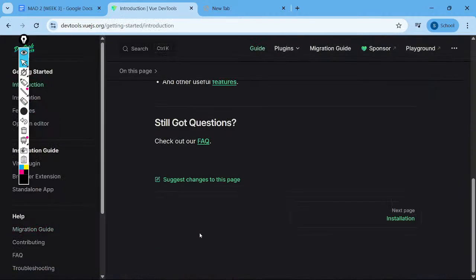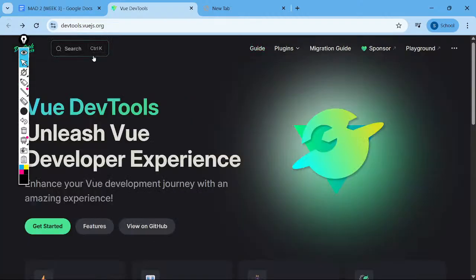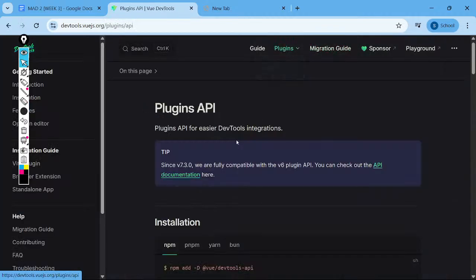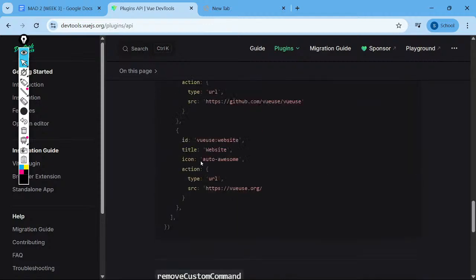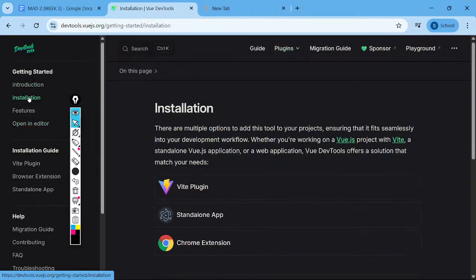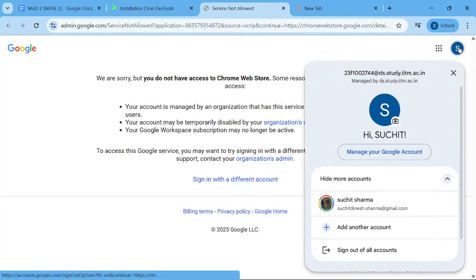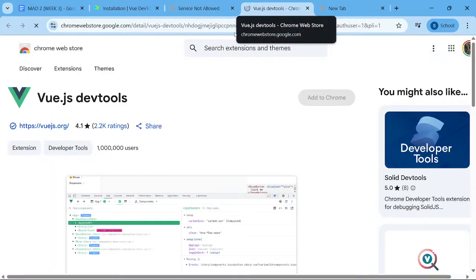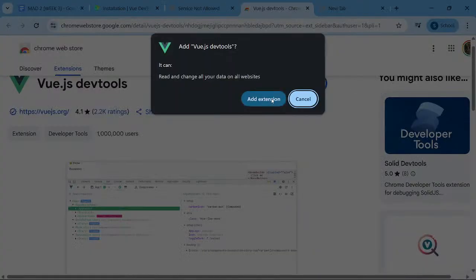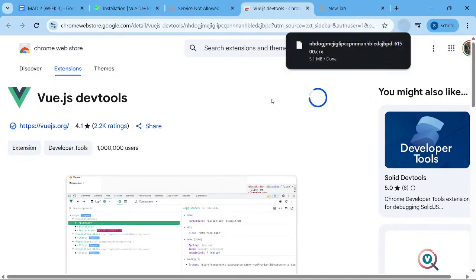Go to start. What should I use? I need to install it, but how do I do that? Plugins API. Let's see. Installation, Chrome extension. You do not have access to Chrome. Okay, you may have it as a student ID, so let me go on to my non-student ID. Let's add it to my Chrome. Add the extension.